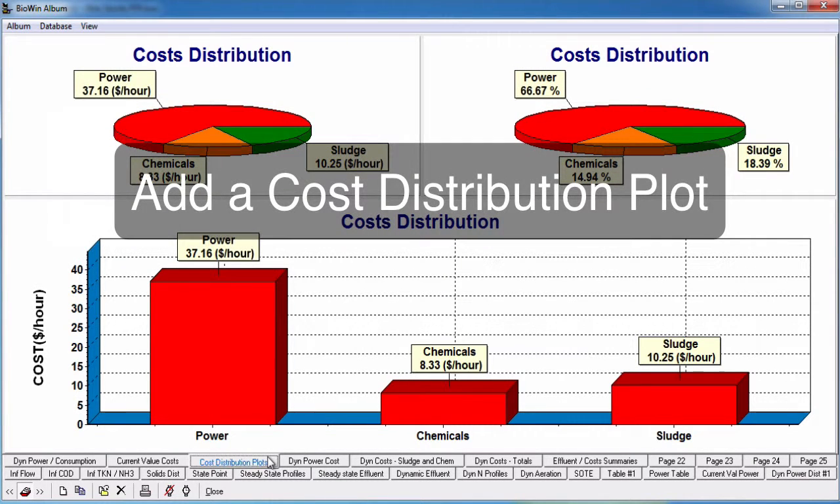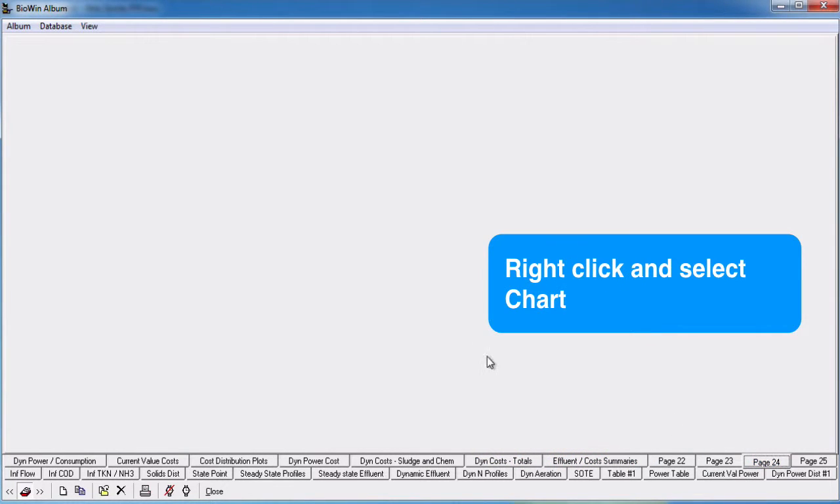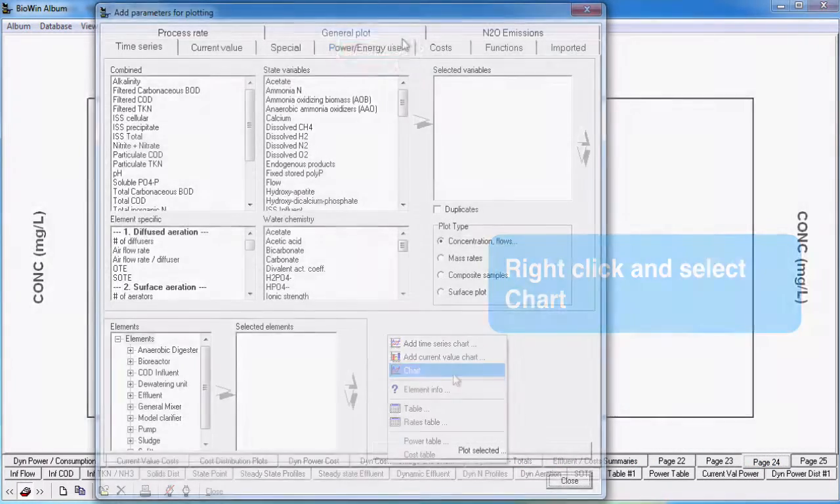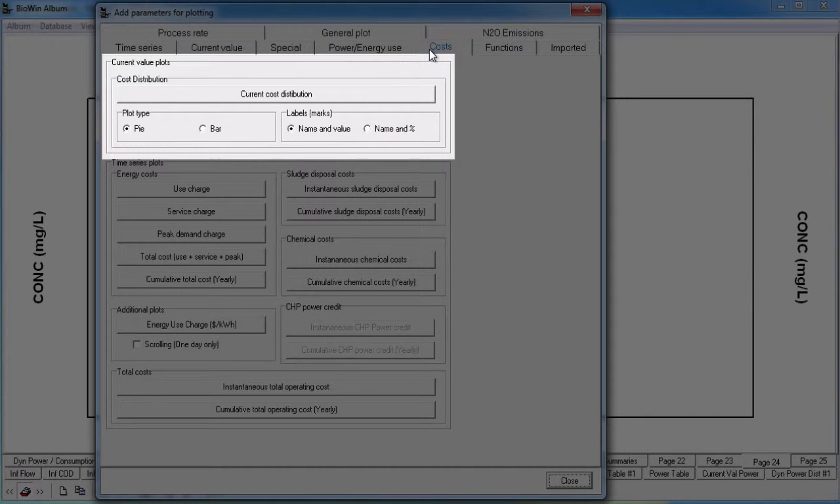If you want to add a cost distribution plot for steady-state simulation results, in a blank album page, right-click and select Chart. Click on the Cost tab. In the Cost Distribution group, you can choose a pie or a bar plot by selecting the appropriate radio button from the Plot Type options.